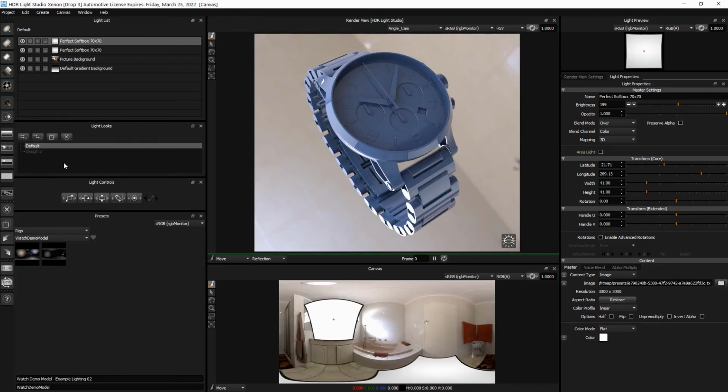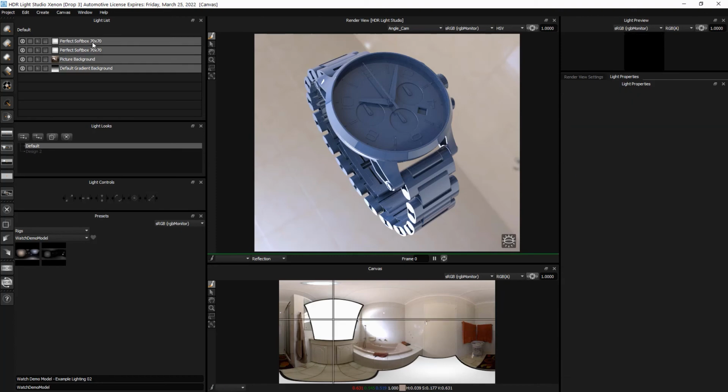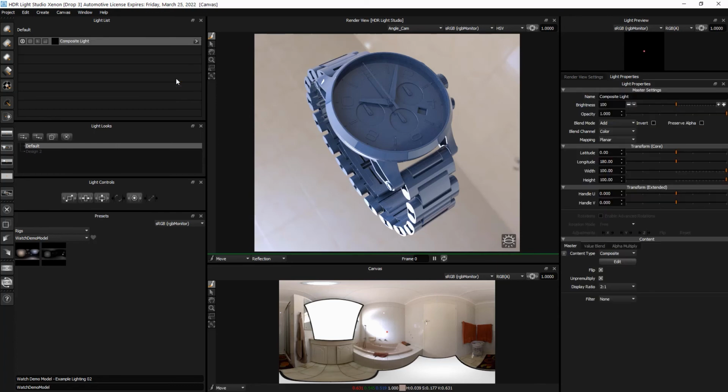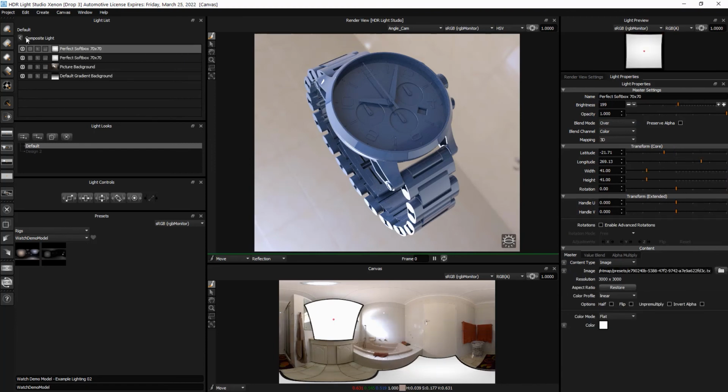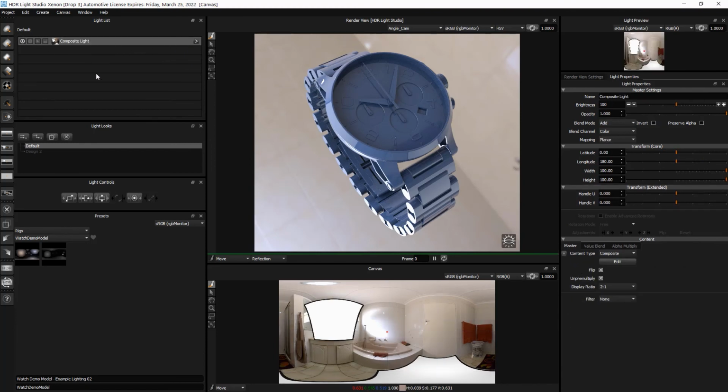Let's quickly look at some advanced features. So let's say we want to change the brightness of the whole lighting design at once. Select all lights using the Shift key to select a range. Right-click and select Merge to Composite. All lights are now contained within the composite light. Use the arrow to see them and the back arrow to return to the root of the design. We can rotate and change the brightness of this single light containing the whole lighting design.